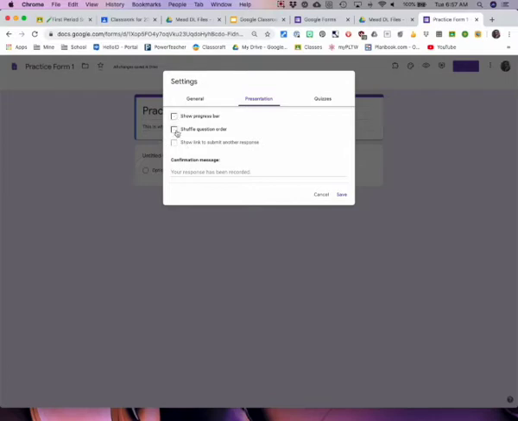Shuffling the question order, if it's a quiz, this makes sense. But if it's any of the other types of forms, sometimes you don't want the questions shuffled. You want them to show up in order. You can do a custom confirmation message.